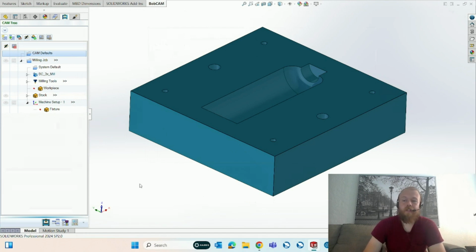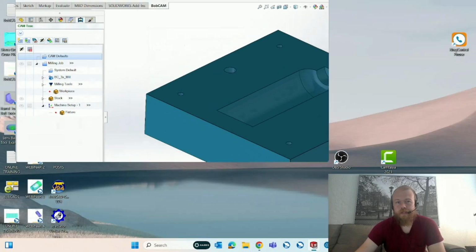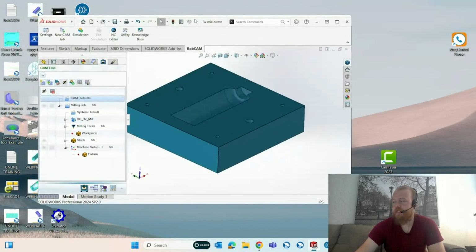I'm also going to pause here because in case you don't see, say you've downloaded and installed BobCAM for SolidWorks, you open up SolidWorks and you don't see the tab for the CAM tree up at the top here, and you don't see the tab for BobCAM up at the top here. I don't know if you can see any part above that on my screen, but let's make this smaller for you for a second.